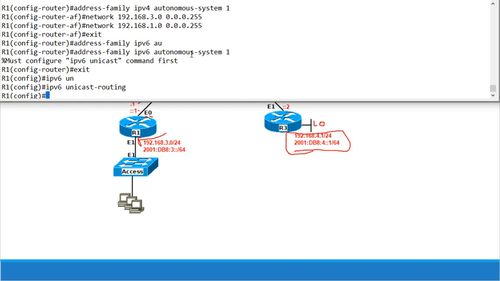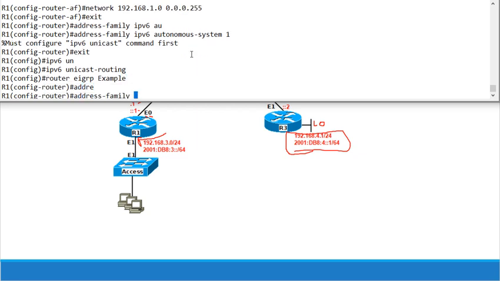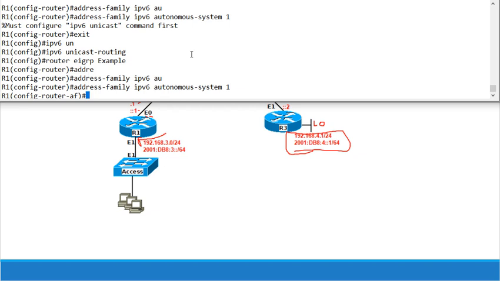Now let's go into our EIGRP process and enable IPv6 EIGRP routing. Router EIGRP and the name. Tab complete. IPv6. Autonomous system number is still 1. And now that it's completely enabled for all the interfaces, we don't have to do anything else at this point. Here's where we would specify the router ID if we needed to. We'll go back when this is working, and I'll go ahead and configure the router ID.